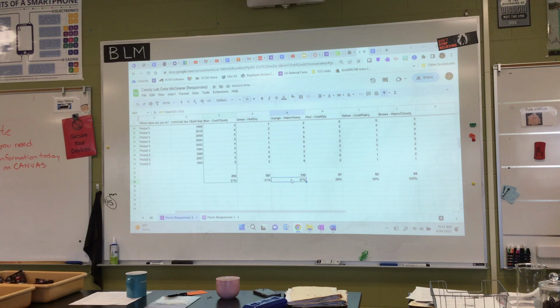Oh no, I gotta change that to E53. And then this one is going to be the sum of E53. And this one is the sum of E53. And E53. Why are they all saying the same percentage?